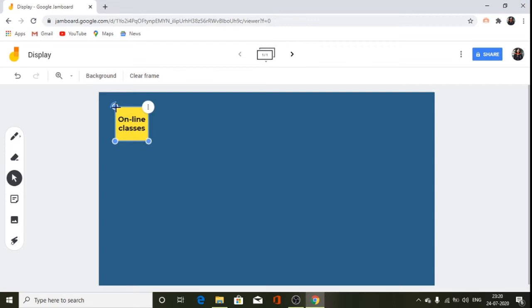So now I can rotate it. I can change its size by just pulling from any of the corners. And these three dots will give me options of editing whatever I've written inside, or duplicating, that is making a copy of it, or deleting it. So now this is the heading that I'm giving.